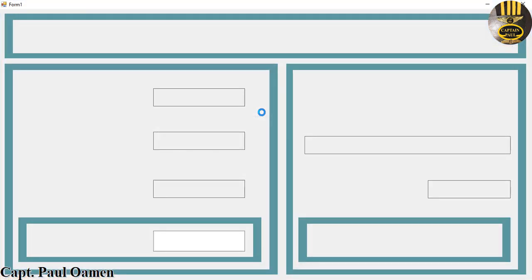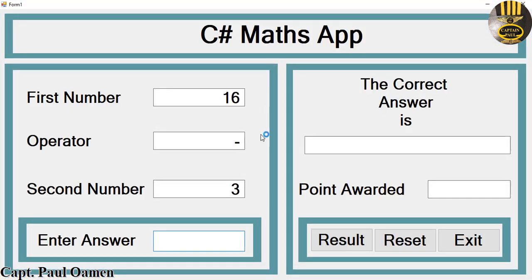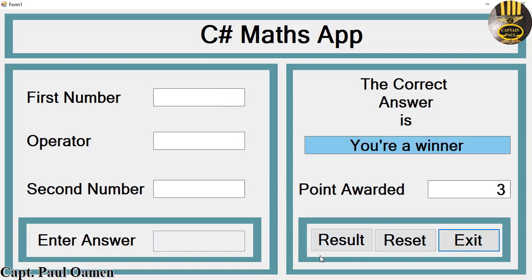16 minus 3, what is the answer? 13. 21 minus 10, what is the answer? 11. 25 multiplied by 1, what is the answer? There we go. 21 divided by 4, what is the answer? Well done. You're a winner. Okay.